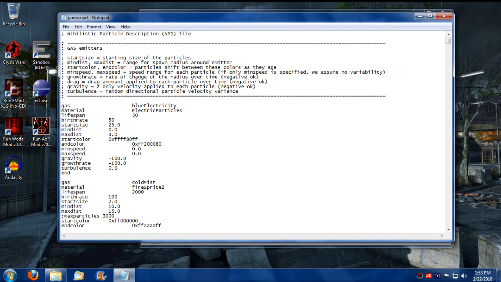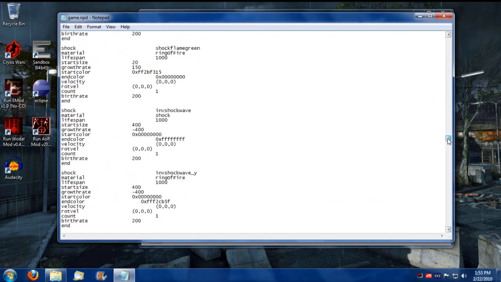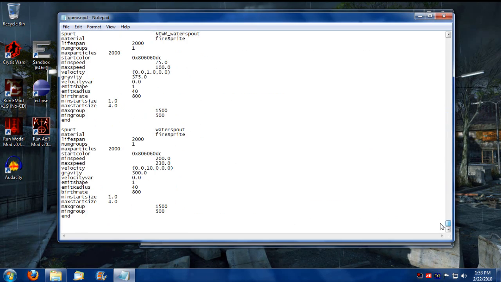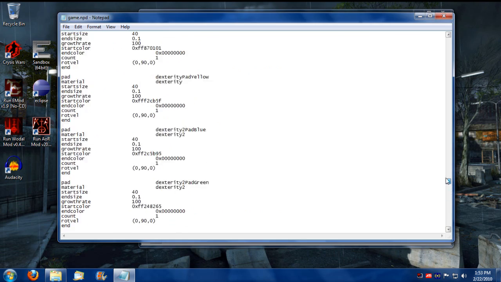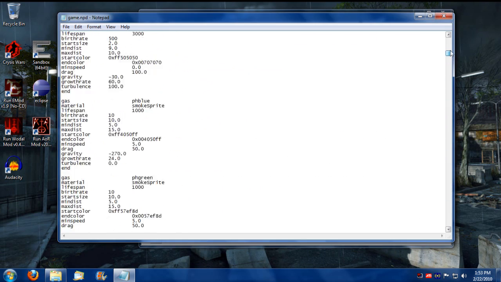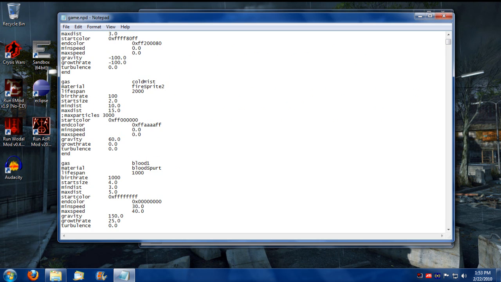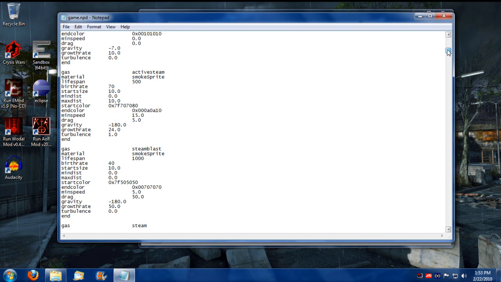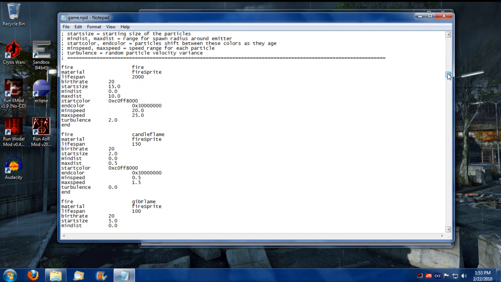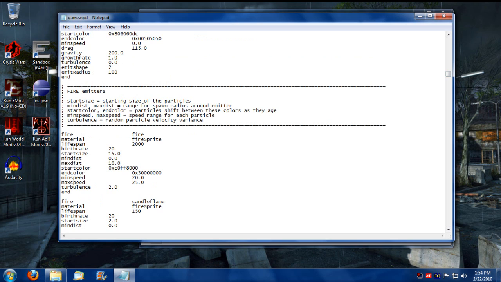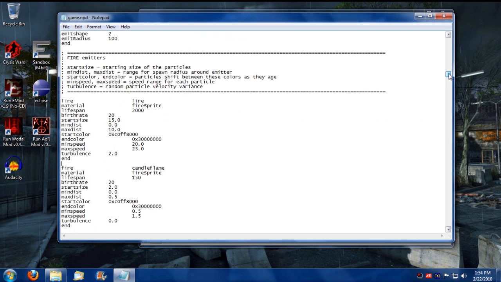Now we got NPD here. This is particle definitions, and this file is ginormous. If you're ever going to create a new particle for the game, this is where you do it. There are various particle types. There's gas emitters, and you got plenty of examples of gas emitters. And if you're adding a new particle, you pretty much have to do it empirically. We don't really have a program which will make this process easy for the game.